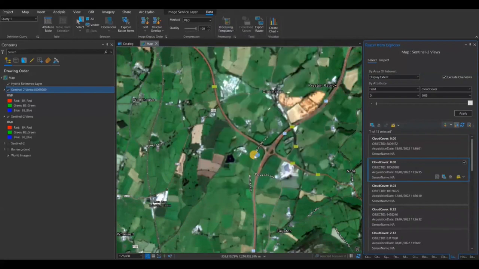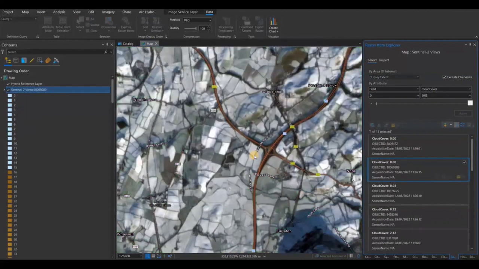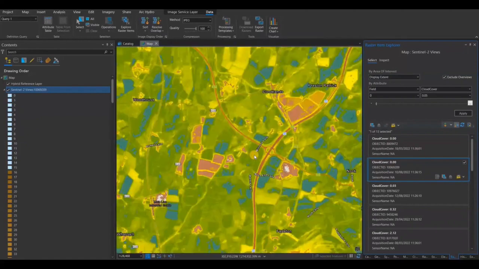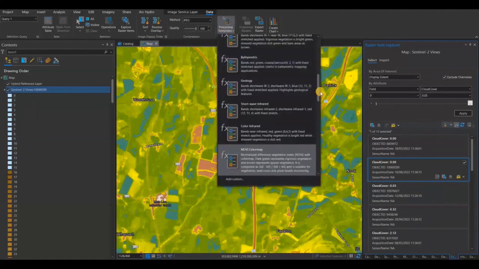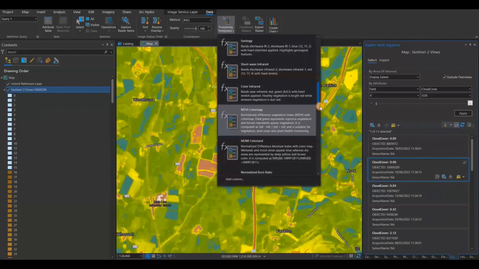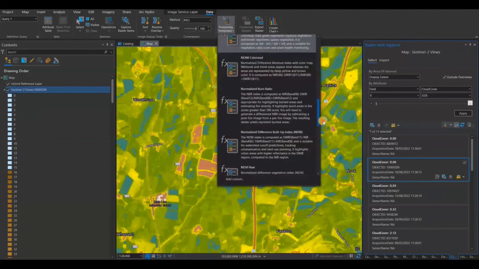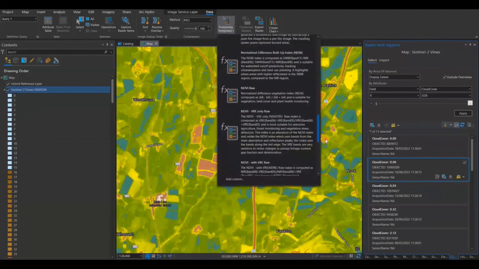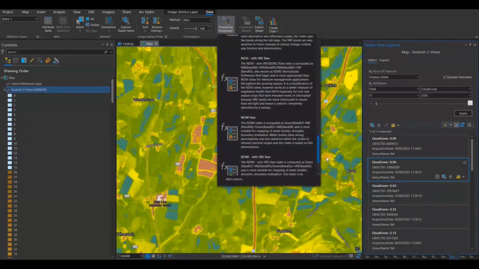Once you've added your image to the map, you can also use the Data tab to apply a range of different indices, such as NDVI or the moisture index. So we've got that up here. And you can add views from different times of year, and then, for example, use the swipe tool to compare between the images. So it's really quick and easy to add that data into Pro.